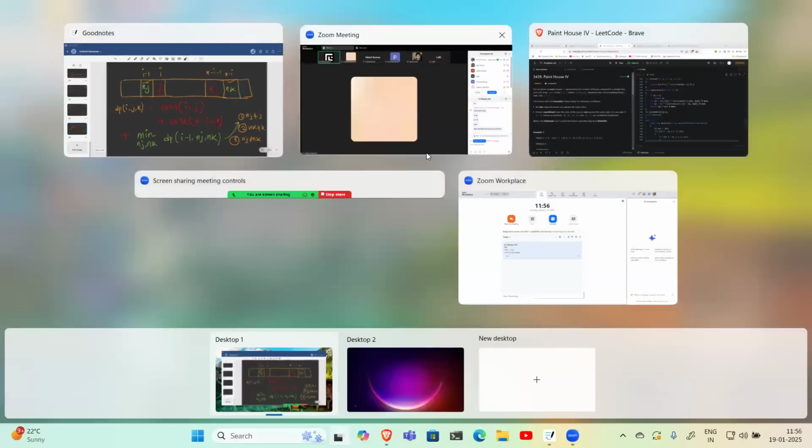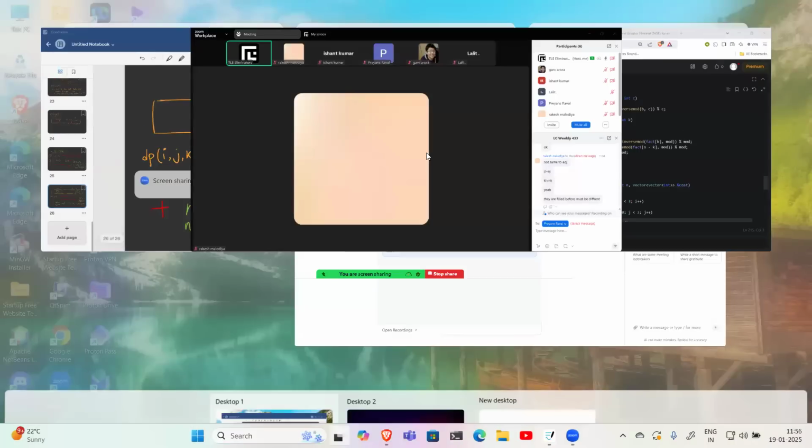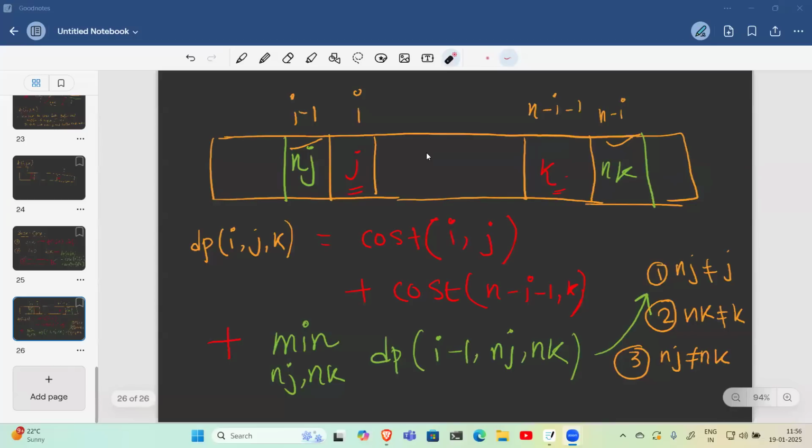So are the DP transitions clear? Exactly, they must be different. So everyone, is it clear?